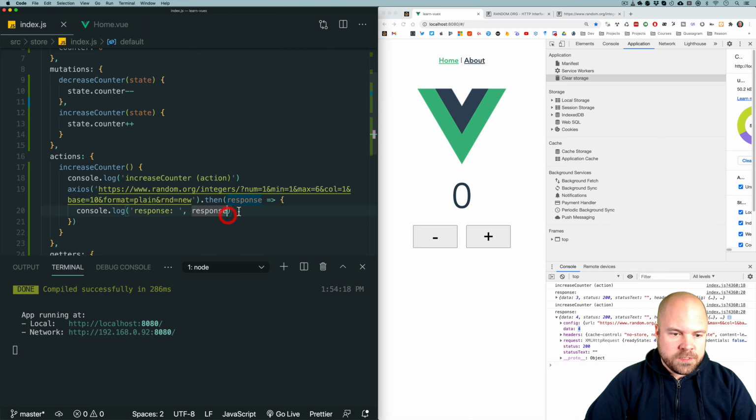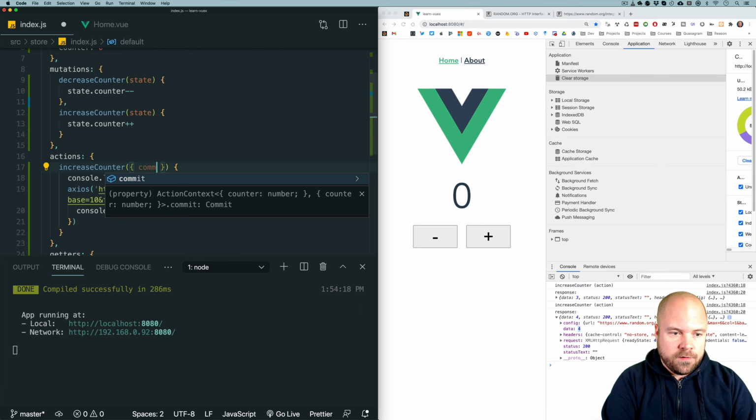So once we've got this response, we want to commit this mutation. And in order to commit a mutation from an action, we need to pass an object into this action with the commit method like this.